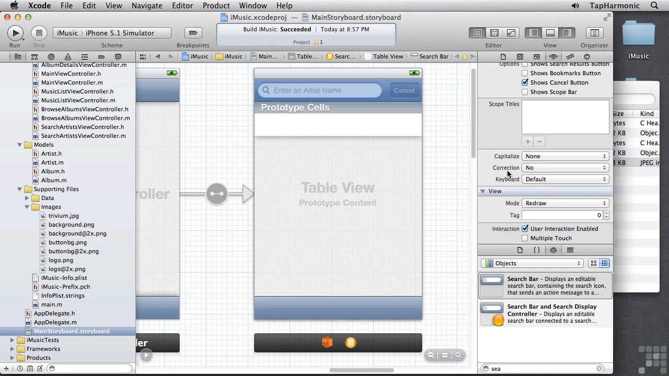We need to set up a couple of connections for the search bar component. So while this is still selected, I'll control drag from it down to this icon in the dock. And this icon down here is our Search Artist View Controller. And I will set that as the delegate.